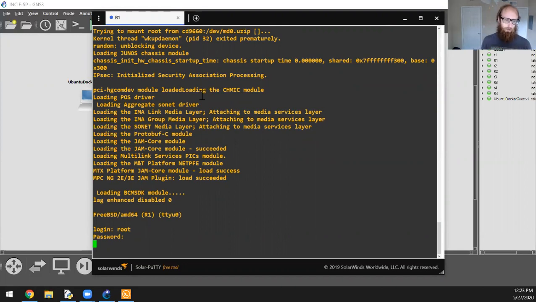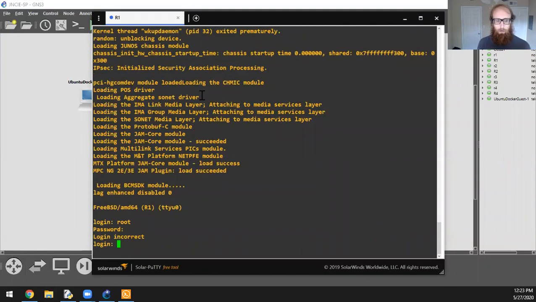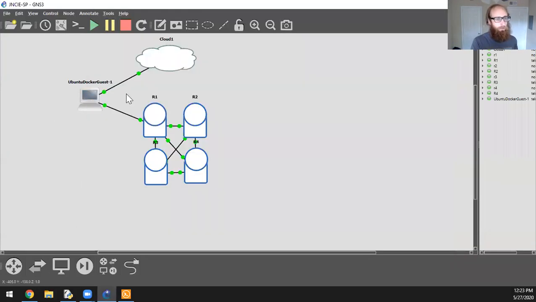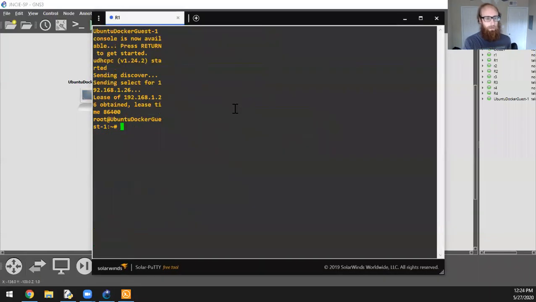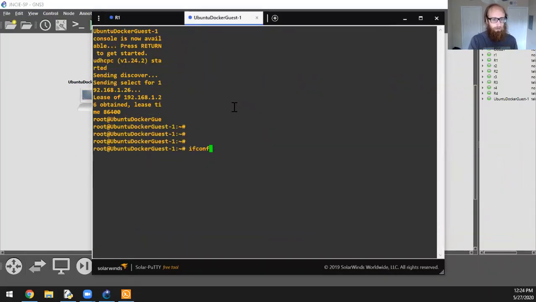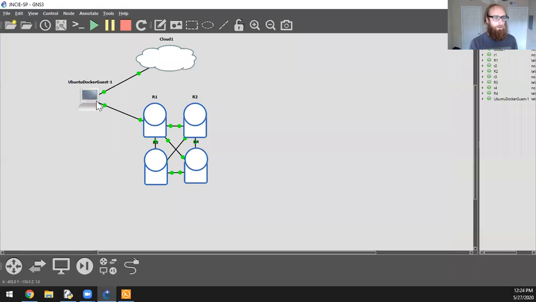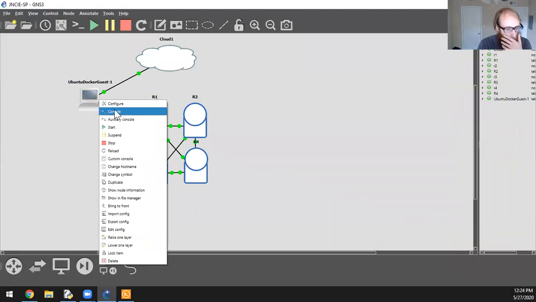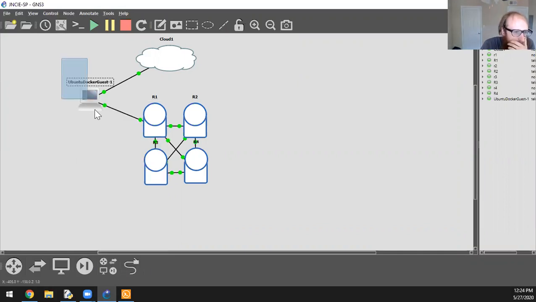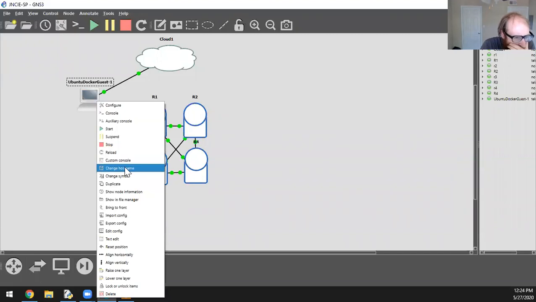Oops, so right now it's reaching out to the radius server, but I don't have that set up in there, and we saw before the Ubuntu Docker guest actually doesn't save its configuration. I think what I'll need to do is save it somehow, like take a snapshot or something.